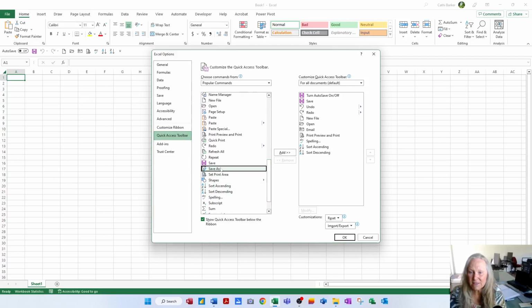If I click on Save As and click Add, it adds it to my Quick Access Toolbar, but it puts it at the bottom, and I really need to organize these buttons because this Quick Access Toolbar gets busy in a very short amount of time.